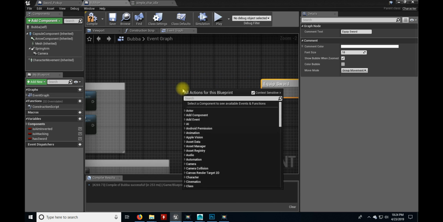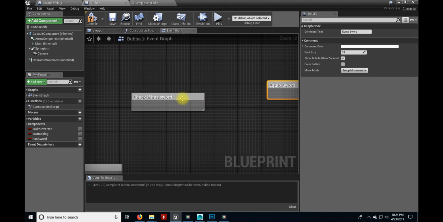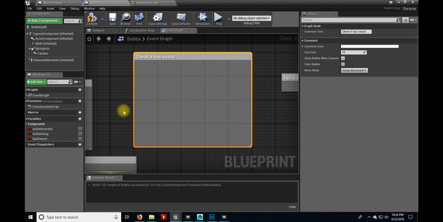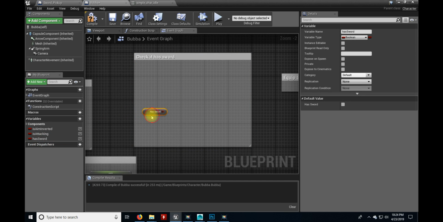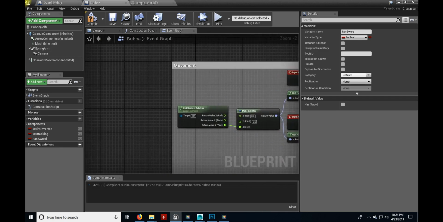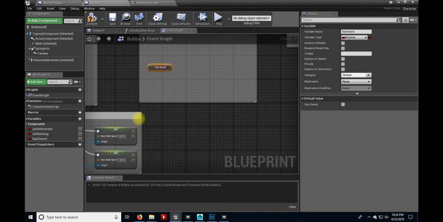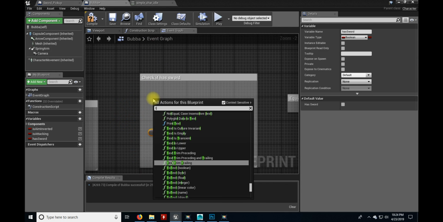And then this one's going to do another comment box. This one's going to check if has sword. So this one's just going to check if we have the sword. I need my variable has sword, and I'm going to go ahead and get that. And this is going to run off of tick, so I'm going to look for wherever tick is. Is tick in here somewhere? Whatever, I'll just go ahead and create one. So tick.